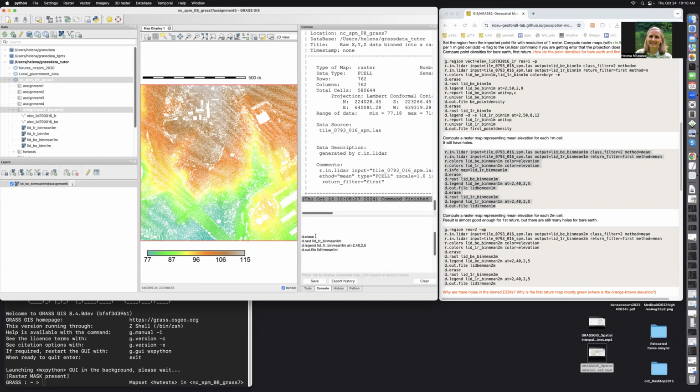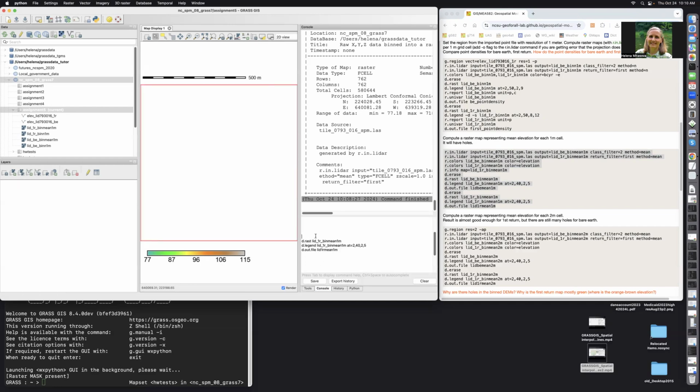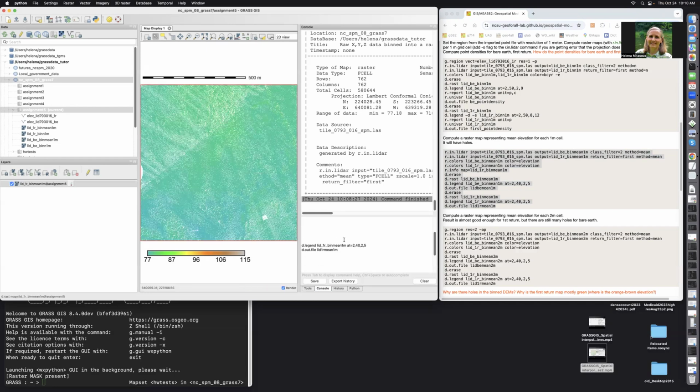Now, I will again erase this map, display the map for the first return data, and display the legend for the first return data. And I will keep the legend for the bare ground data for reference and for comparison.